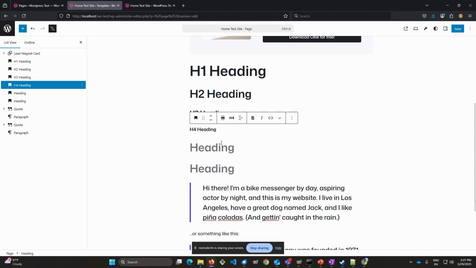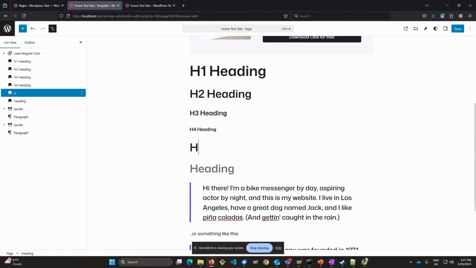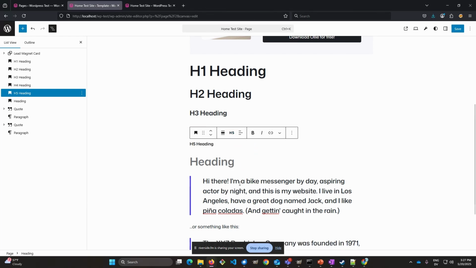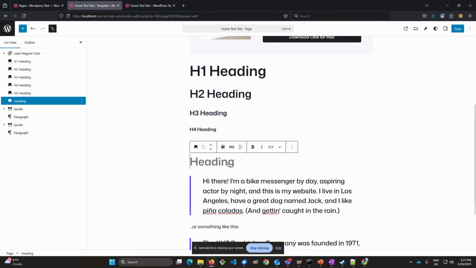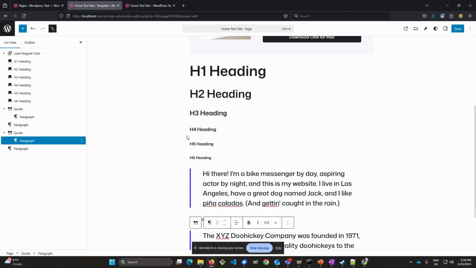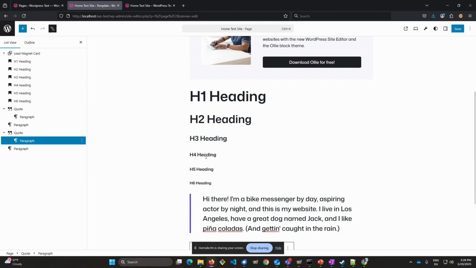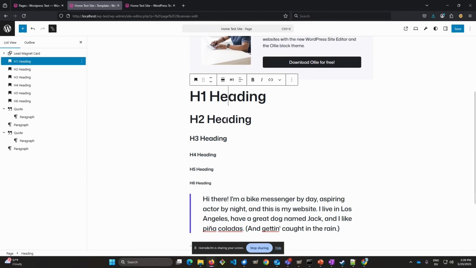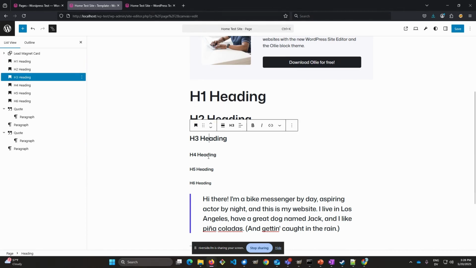H5. And H6. Okay, and you'll notice I have a lot of variance here in my headings, right? I mean, H1's pretty big, 2's look kind of big, and then there's almost no difference between the bottom 3, and that's one of the things we're going to want to change.